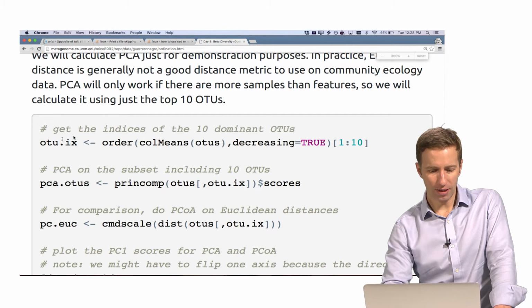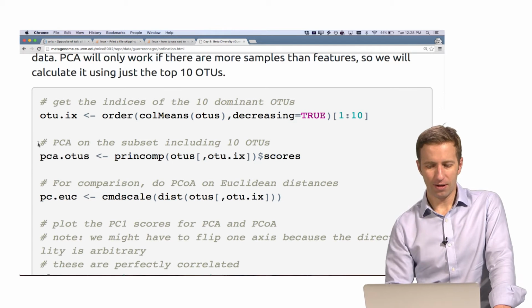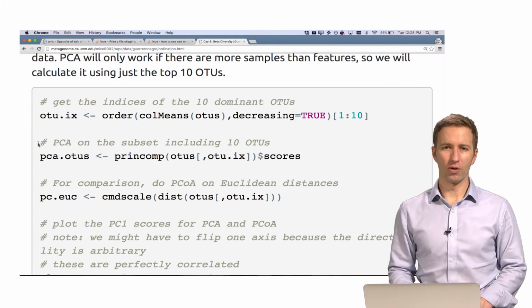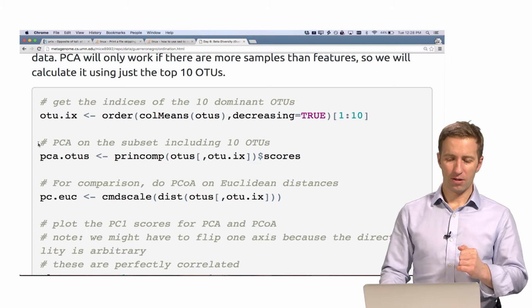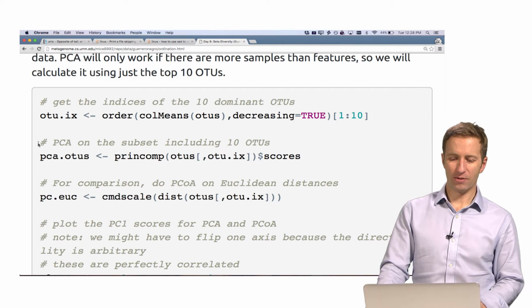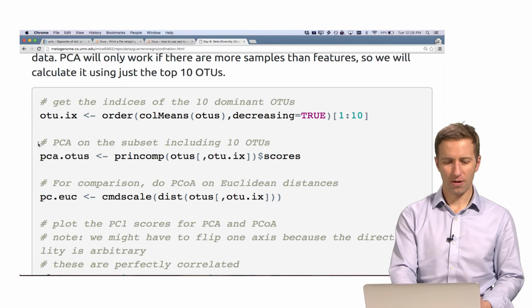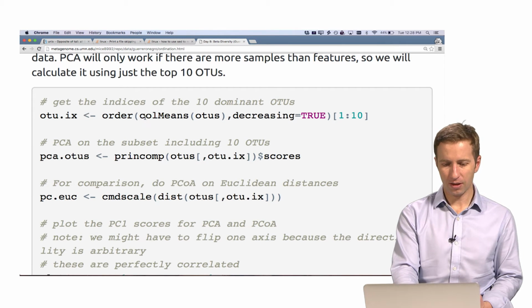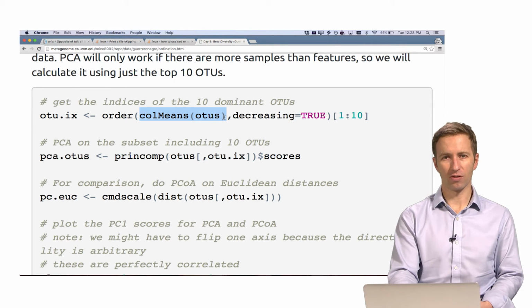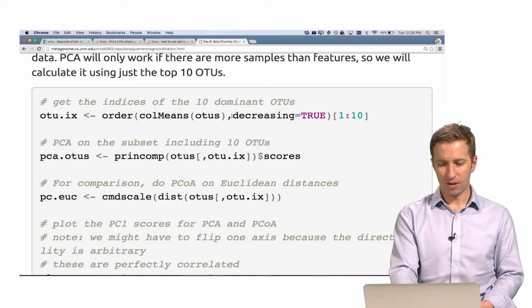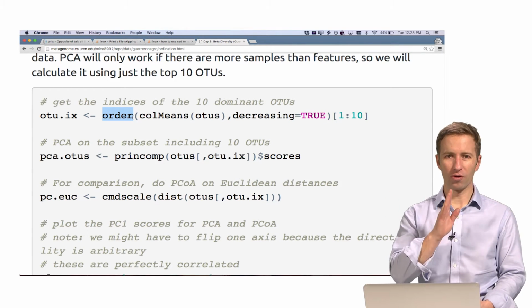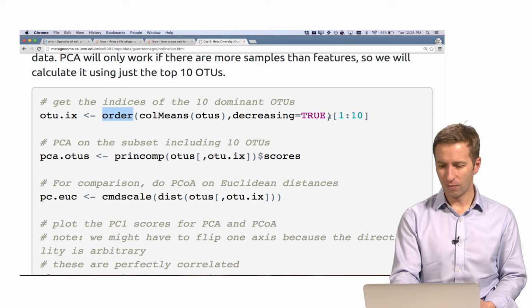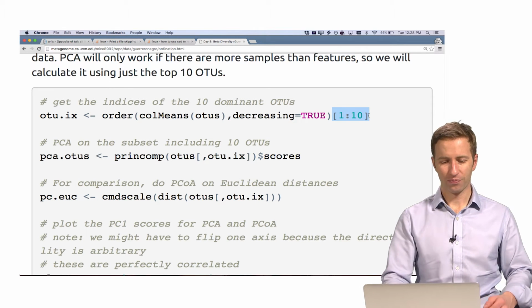So the way we do this is, PCA doesn't work if you have more features than you have samples. So we're going to pick out just the 10 dominant OTUs, which I've done here. So basically sort the OTUs by their column means, so what's their average abundance. I want it decreasing, and this order function is going to tell me the order of the columns in decreasing order. Then we take just the first 10 of them.